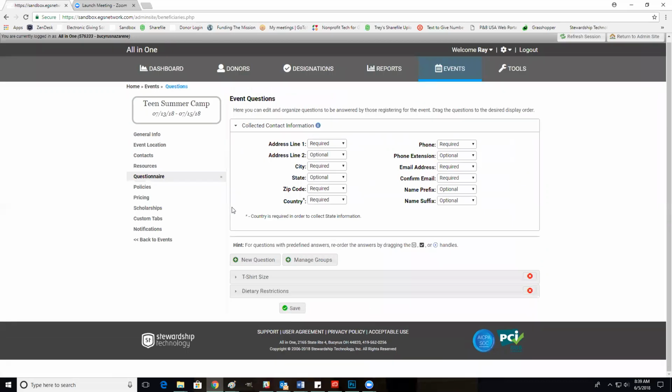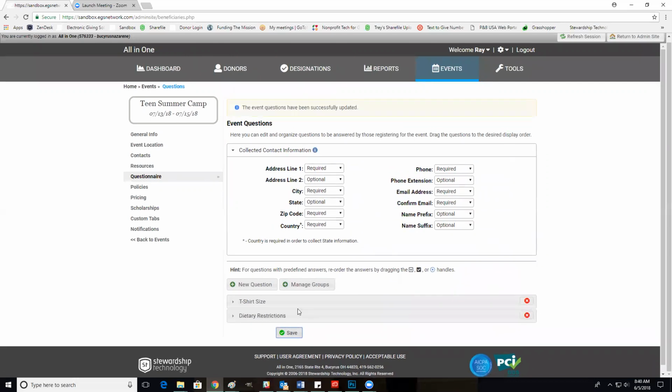If you have several questions that might span the course of several different days, you can use the Manage Group options to group your questions into different groups. When you've inputted all your information, make sure to save those changes at the bottom of your page.